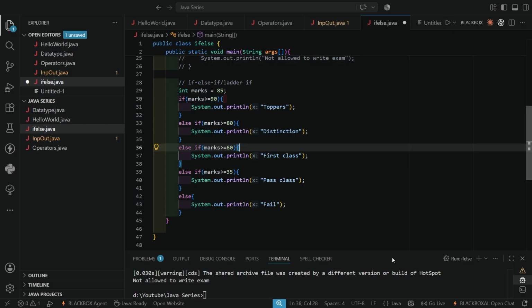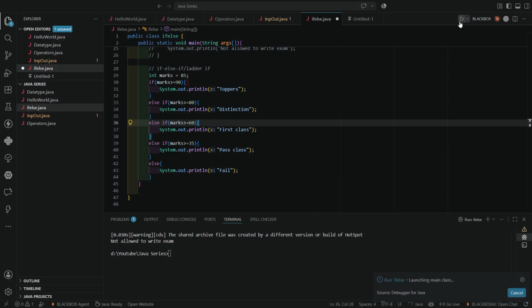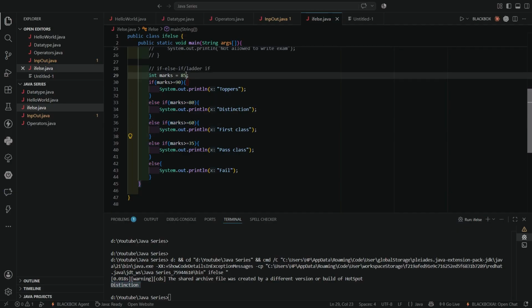Now let me execute this. Let me zoom in a little. Yes. Now, is it visible? Distinction has been displayed in the output because marks has been taken up in the second else if statement. Similarly, if I write 50, then what would get printed? It will print as a pass class.